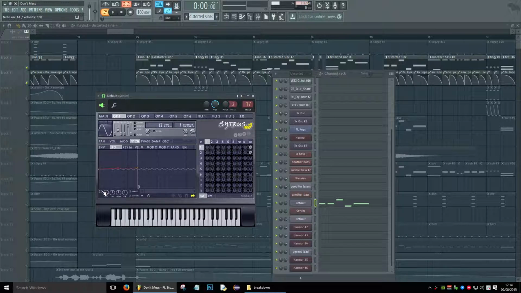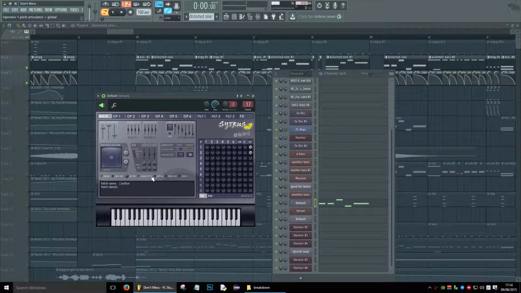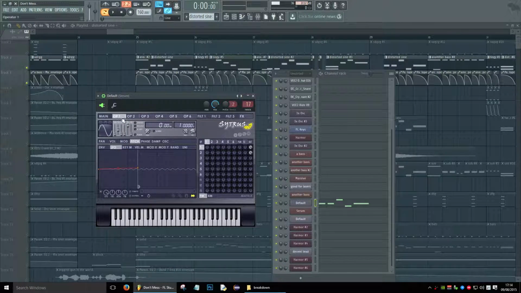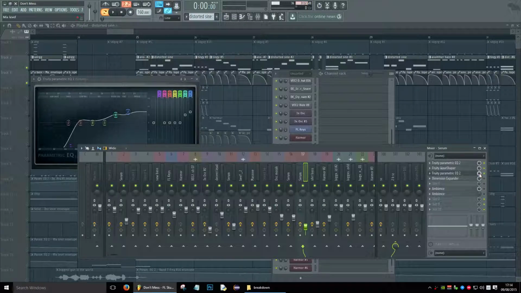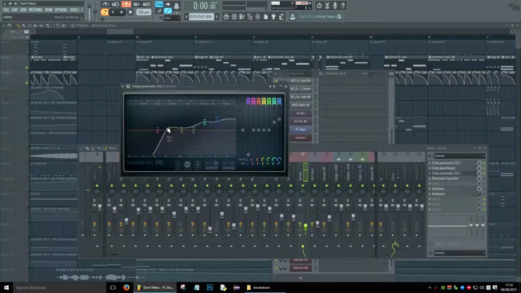So without it, with it, makes a big difference. And turning on global pitch did that to both these operators without me needing to copy and paste it twice. What else? EQ, just low pass for mixing reasons.